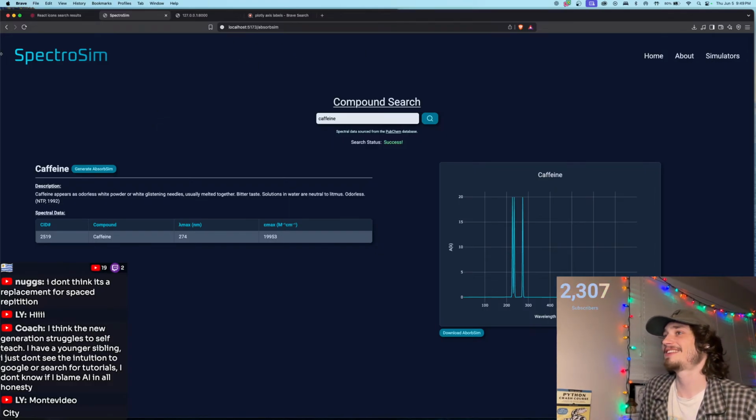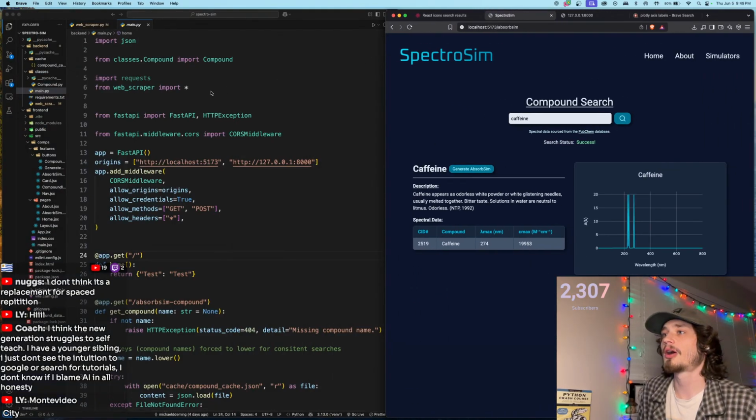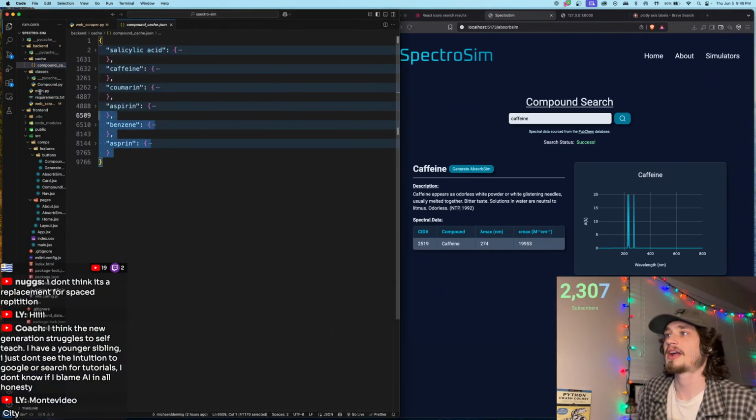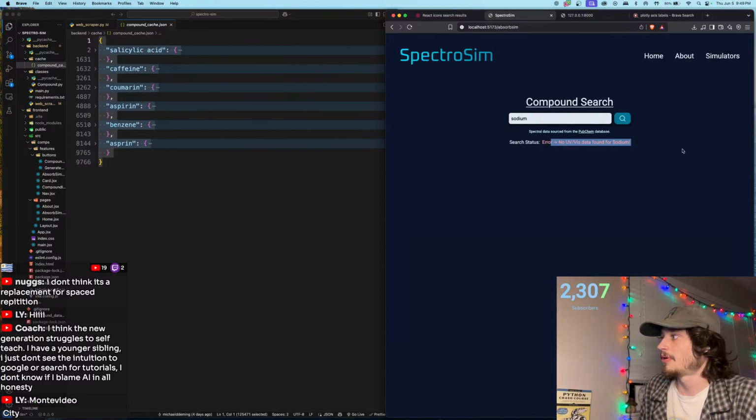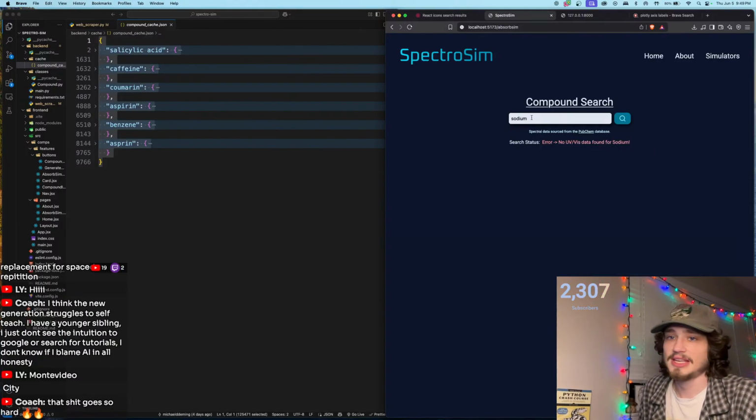All right, you guys. So tomorrow I'm going to work on having our cache actually cache failed searches, right? So if a compound is in PubChem but it doesn't work, right? So this compound is in PubChem.